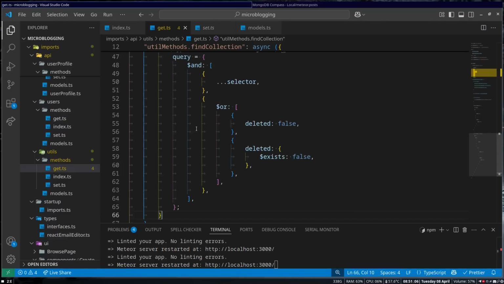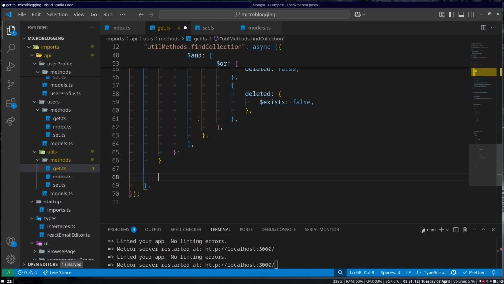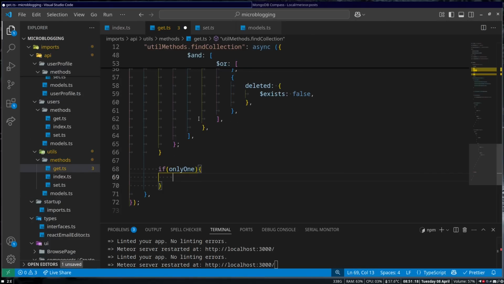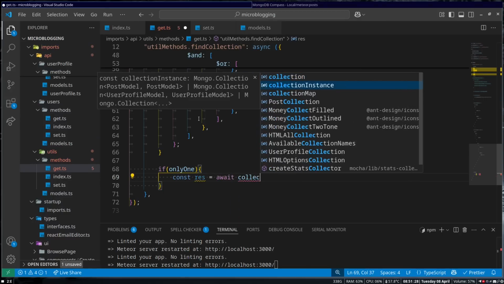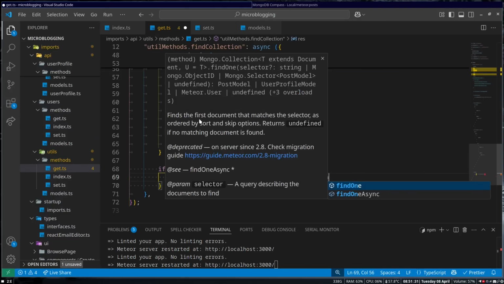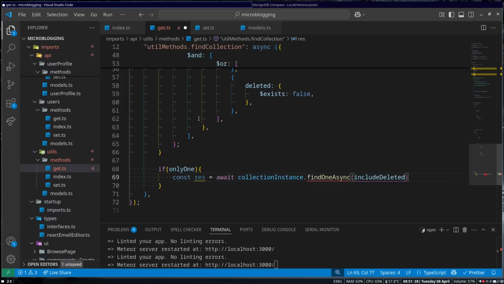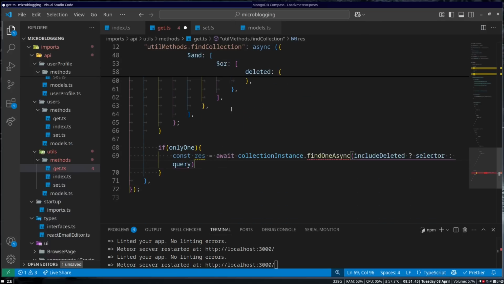Alright, now that we pretty much have checked the selector, we also need to check, do they only want one item or do they want multiple? So if they only want one item, we say const res is equal to await collectionInstance.findOneAsync, and then if includeDeleted, so if they want the deleted to be included, just specify the whole selector. Otherwise, specify the query we just defined up here, so we can still use that same query.